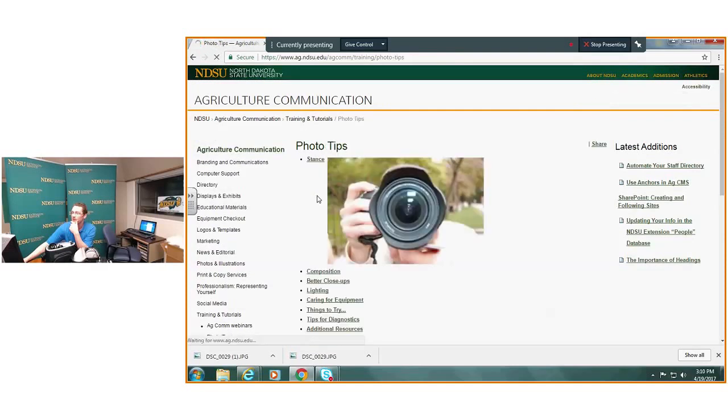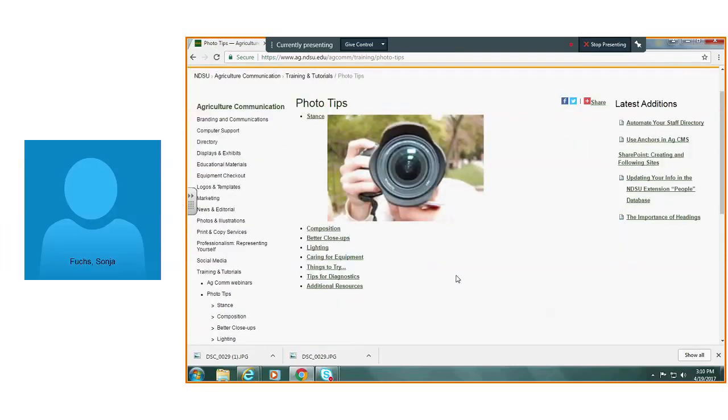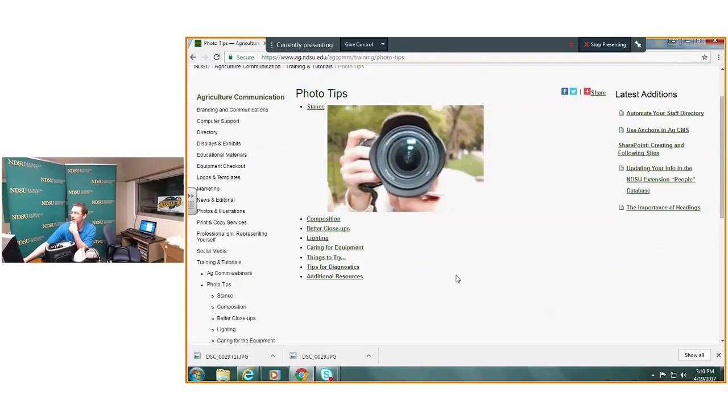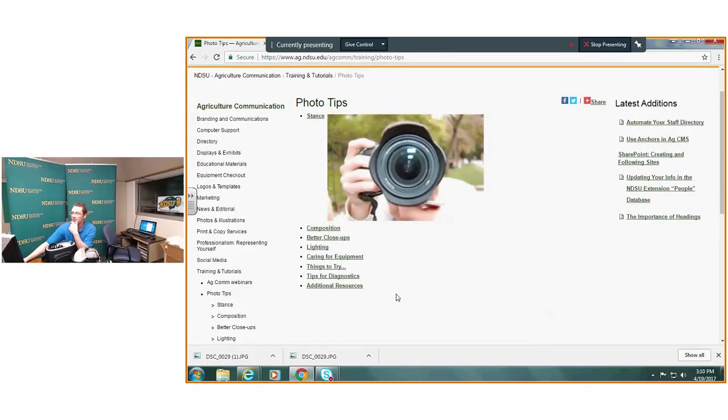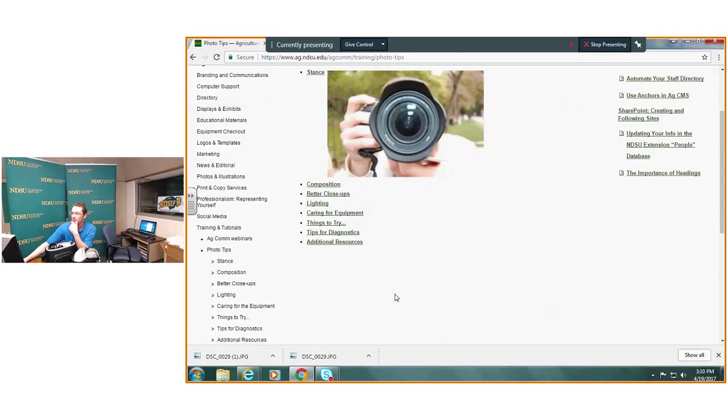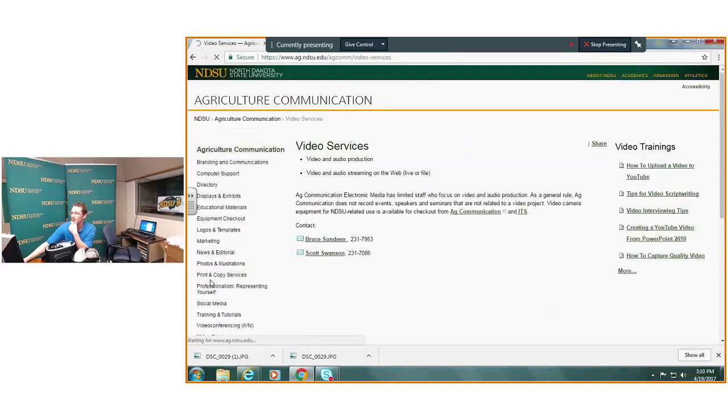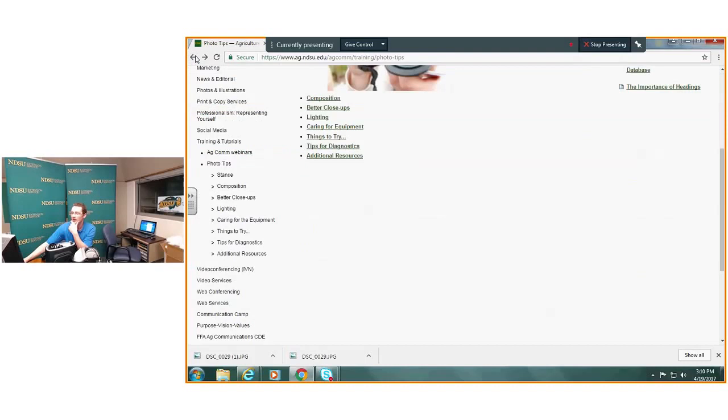And there's photo tips. You can read about some different tips on that. There's also, I believe, a video that Bruce put on here, which I'm not sure where that's at right now. But we also have a video out there on taking pictures as well. It's about a 15-minute video that Bruce put on YouTube. I don't see that here right now, but it's out there. Trust me.